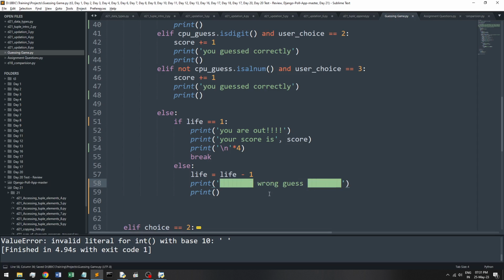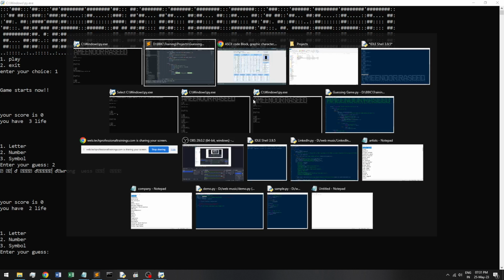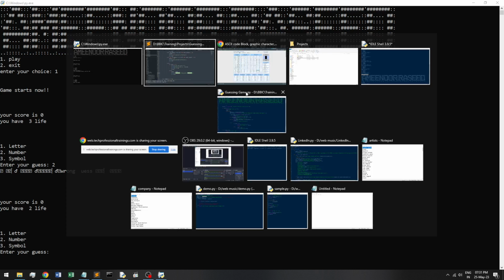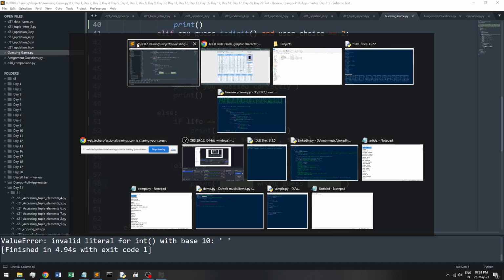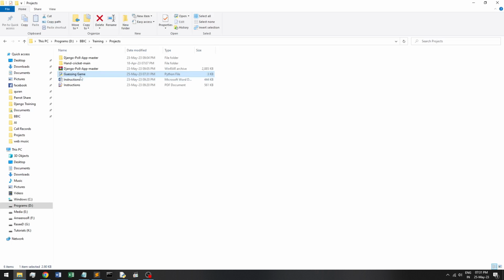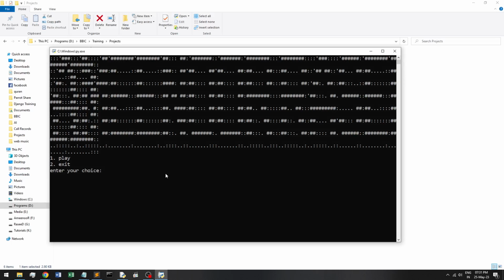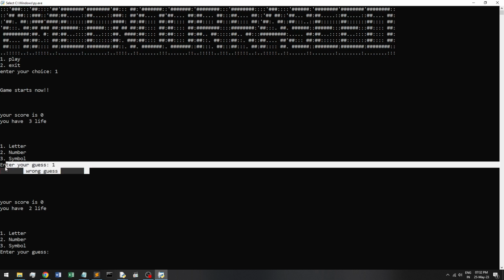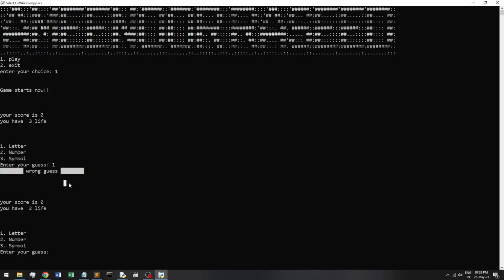See, now I implemented the block character. Oh, let me close the instances. There are so many. Now, I run. Okay, it is given only for the wrong choice. So now let's go for a guess. See here, wrong guess. I have the block character.